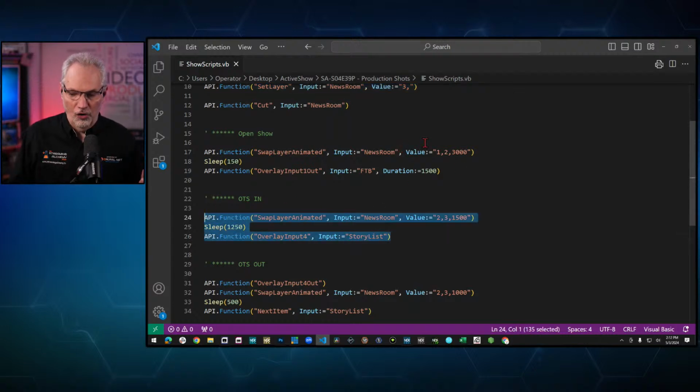When I put the over the shoulder shot in, I'm swapping the value that's in layer 2, which is the zoomed in view, with layer 3, which is the zoomed in view pushed to the side, giving you that slide over. Again, I'm doing that over 1.5 seconds, 1500 milliseconds. While this is taking place, I let it sleep for 1.25 seconds, 1250 milliseconds. And then I pop the overlay up with the story image.